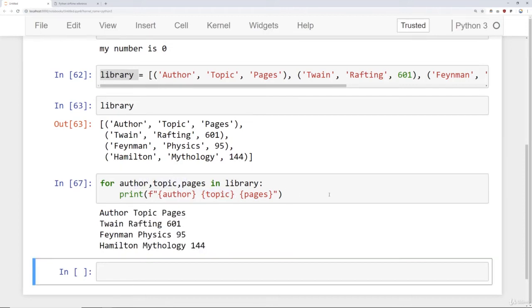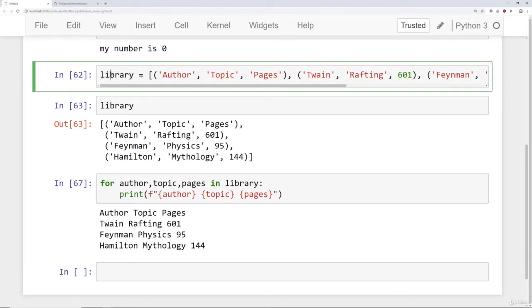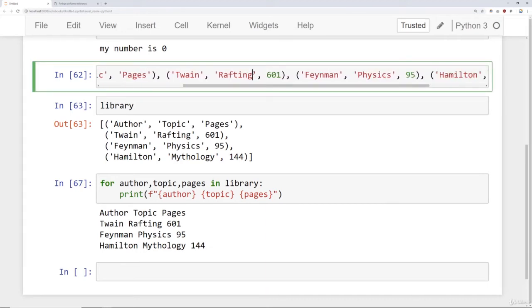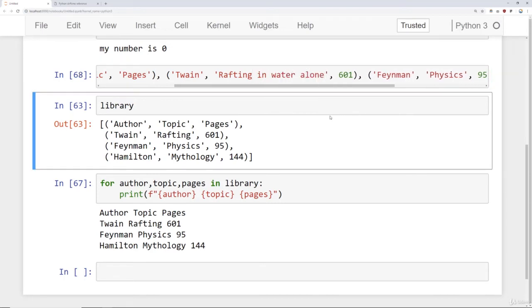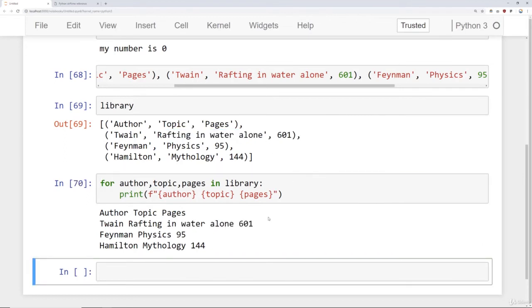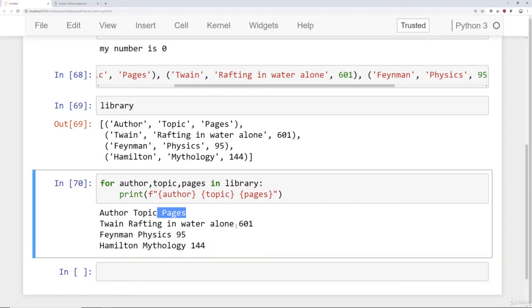So if you run this, you get something that looks like this. Now you may notice right away that it looks like our formatting is slightly sloppy here, and that's because we essentially aren't actually taking into account any sort of padding or any sort of space. So if I come back to this library list and make one of these titles really long, such as rafting in water alone, and let me rerun this. So now you can see I have a really long title. If I just run this, now my formatting's even worse. So I see pages and then 601's all the way over here, 95's all the way over here, and so on.